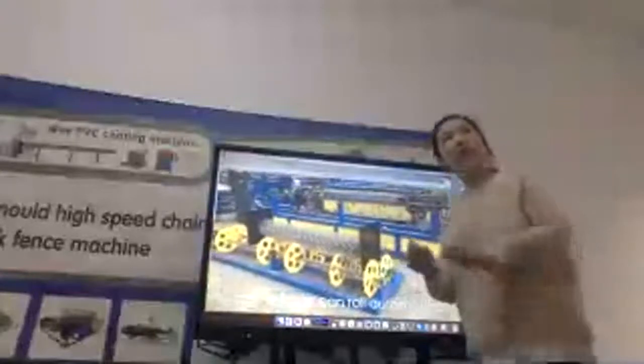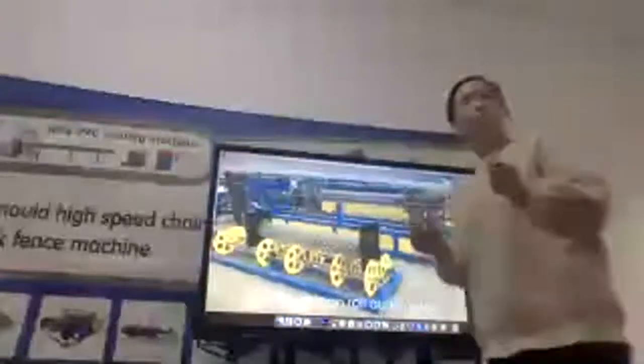And this part is the rolling part. Then you can check these small points. They're not so sharp, so people will not be hurt easily. And also both sides have panels. This will make the room very beautiful.